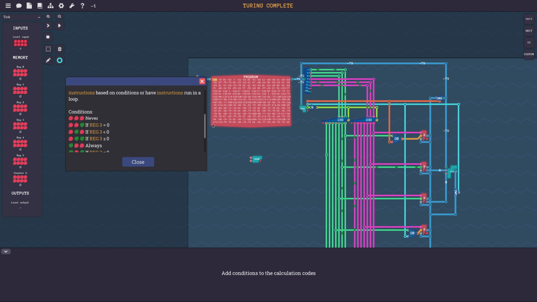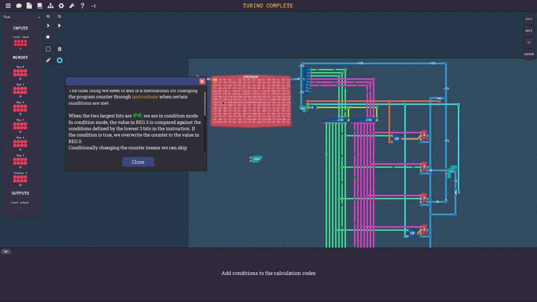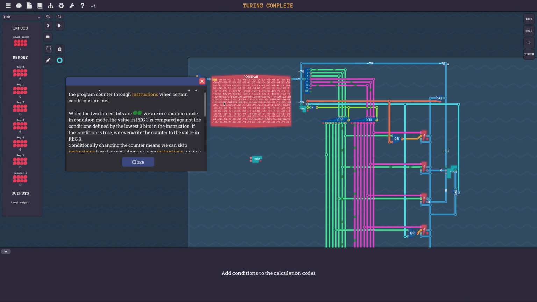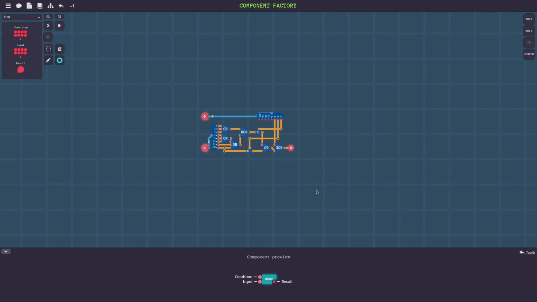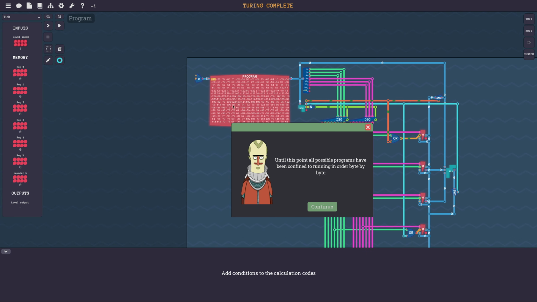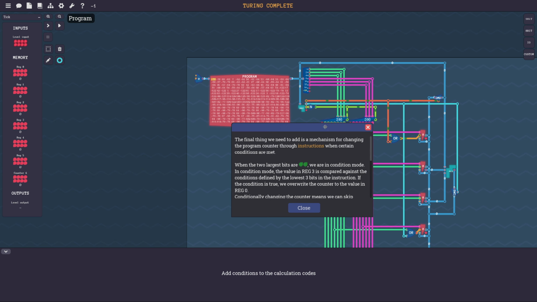Okay, so it's not entirely clear to me what I need to do. So I understand condition and I understand register 3, but what do I do with the result again? Right, I need a boolean, or rather I get a boolean. What do I do with it?